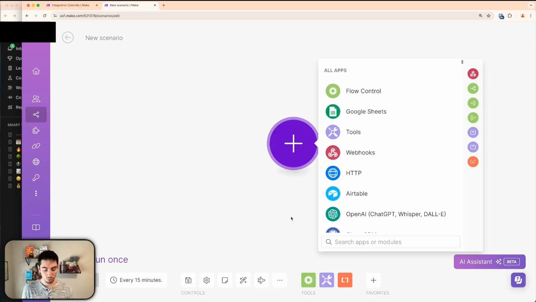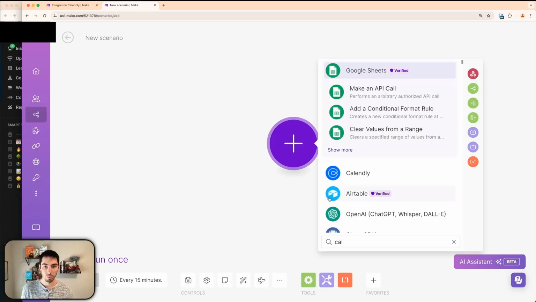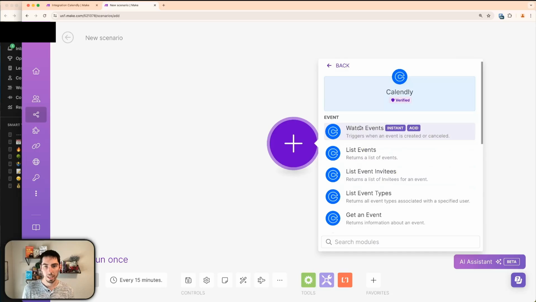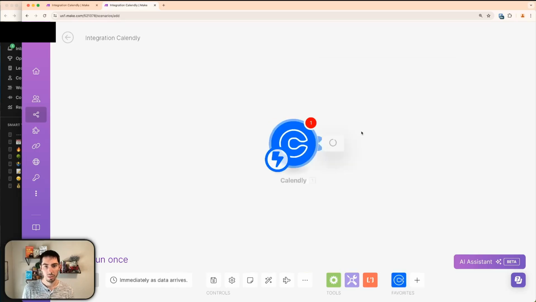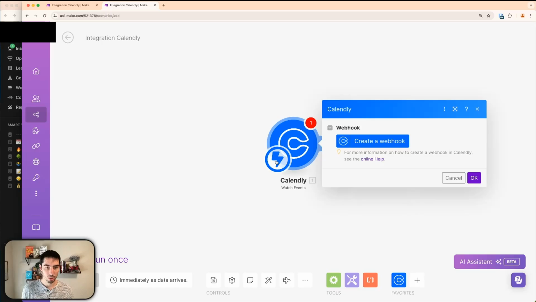So the first thing we're going to search for here is Calendly, because when there's a booked call in Calendly, that's what's going to trigger this to happen. So I'm going to select Calendly, and I'm going to do Watch Events. So this is an instant trigger, meaning it's just waiting for a booked call to come in from Calendly, and then this will run. As opposed to other ways that Make can work, where it can check every once in a while for any updates in the system. But this one is automatic, so it's waiting for data.